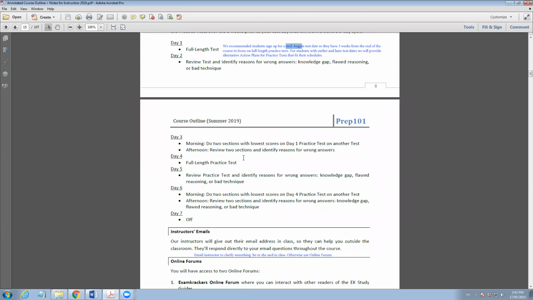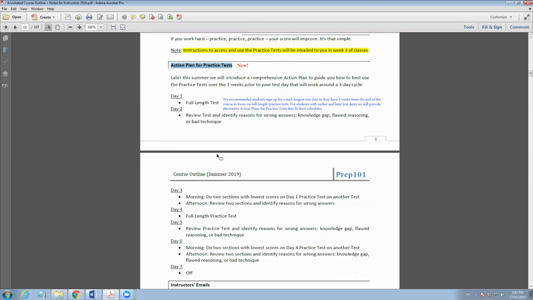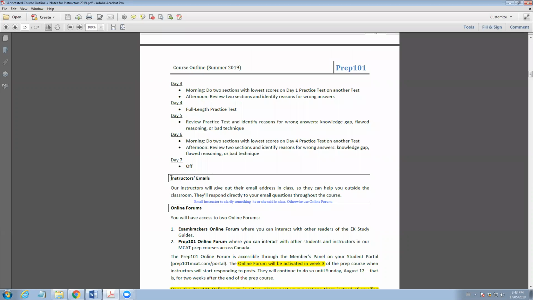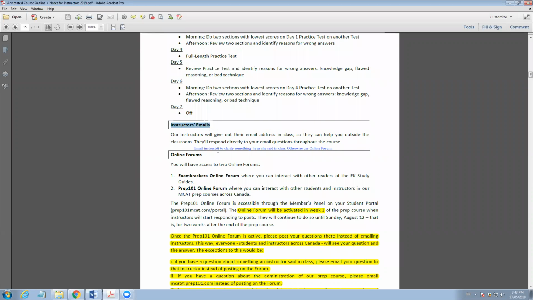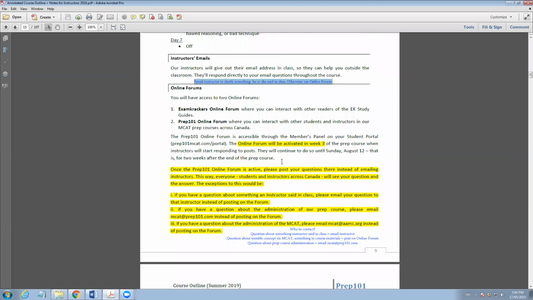Okay, so that's the coming soon action plan for practice tests. Instructors' emails: our instructors will give out their emails, and the main point is to email the instructor to clarify something he or she said in class. Otherwise, use the online forum. Obviously, there's no point in posting on the forum something the instructor said in class, because only that instructor will know why he or she said what they said. But for general questions, use the online forum, because students all across the country will see it, and typically they may share the concern.